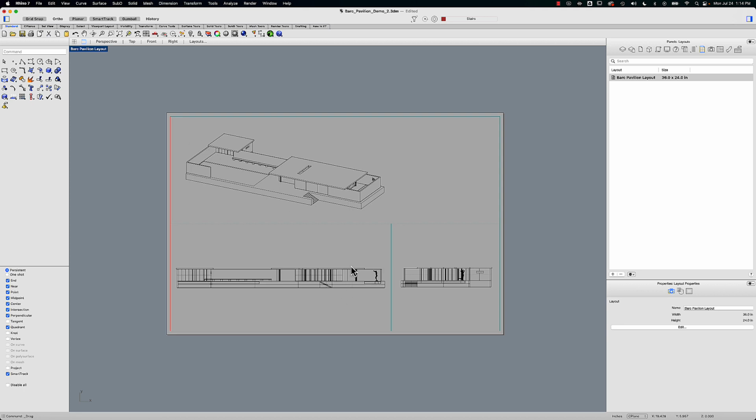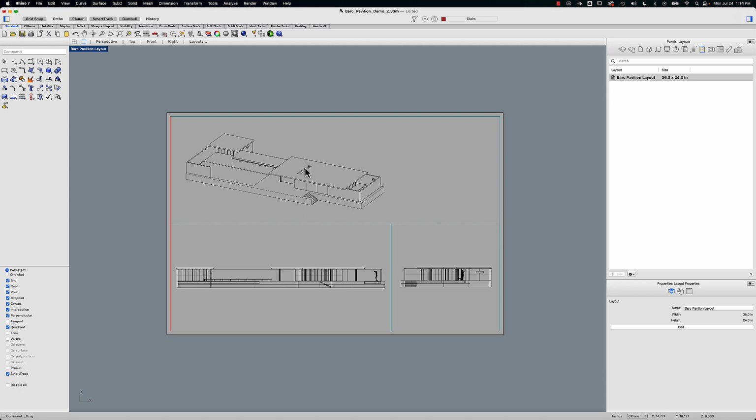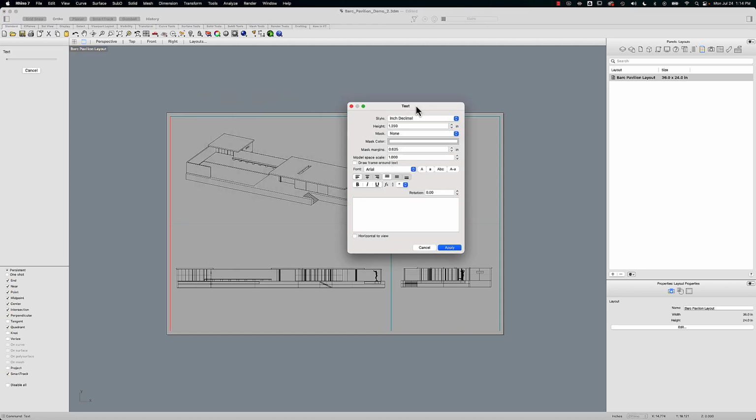So without being inside any of these views, so don't double click on the outside, right? We're in the layout view. I'm just going to type text. That's going to bring up the text dialog box, and we're going to just call this Barcelona Pavilion. I'm going to use an em dash here, Mies van der Rohe. And our scale is 1 to 100. Actually, I'm not going to use any hyphens here.